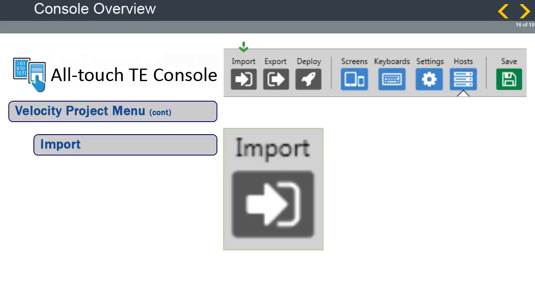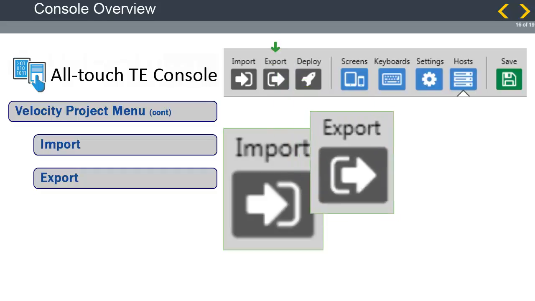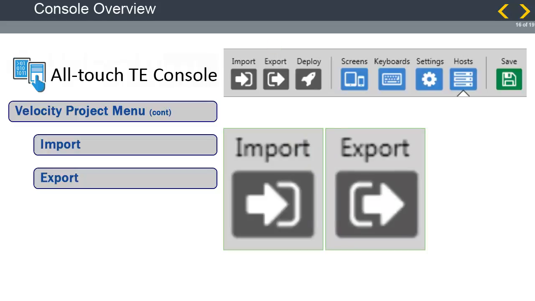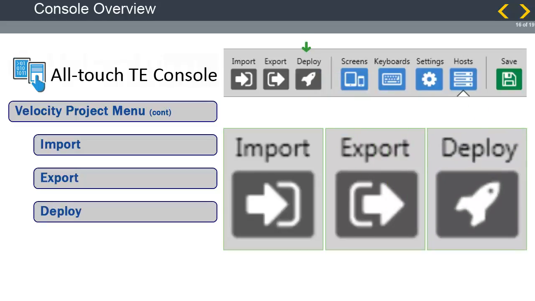Import. You can import all or parts of another exported project into your current project. Files that are imported are previously exported from the AllTouch.TE client and are stored as .zip files. Export. You can export all or parts of your project for backups and/or to import into another project. Files when exported are stored as .zip files. Deploy. Deploy packages are files that are stored with a .wldep extension and are the files that hold all the project details. These files are delivered to the smart device manually or using an MDM.